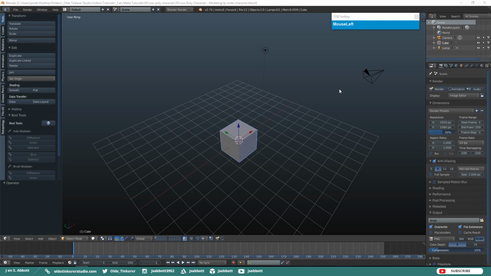In this tutorial, we will be modeling a low poly character. This tutorial assumes that you know the basics of Blender modeling. If you are new to Blender, I would recommend viewing my Blender Basics course before beginning this series.